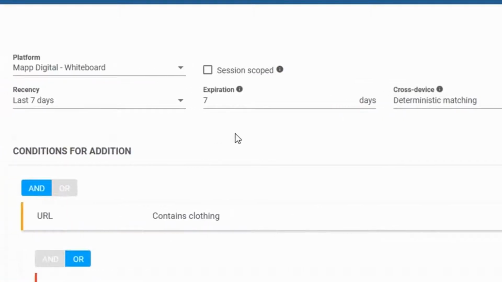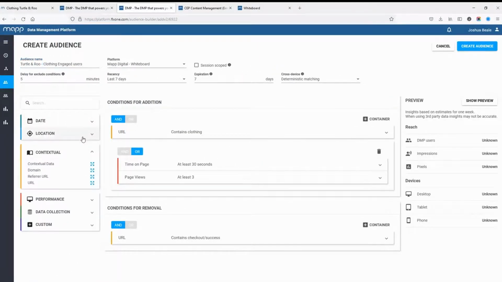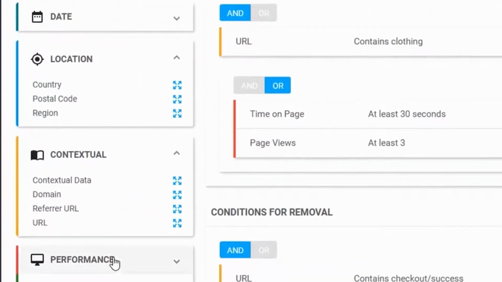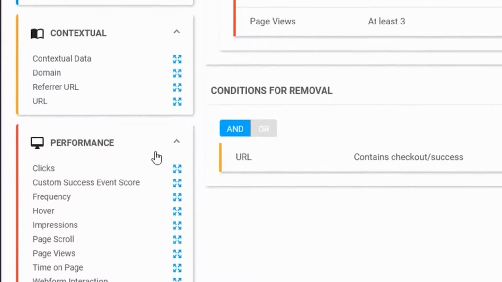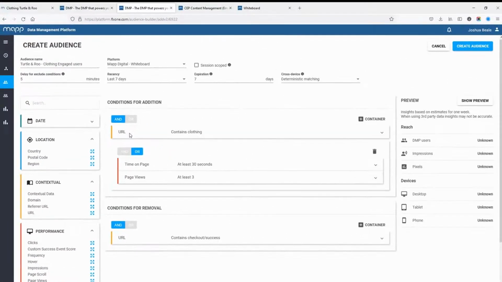In terms of this one, we're also going to be sending it to our Map Digital Whiteboard to go and execute these campaigns. There are many other different rules and things that we can use in our platform, including contextual data, location-based data, and performance data as well. So lots of different choices to make your audiences. How do we use this data?